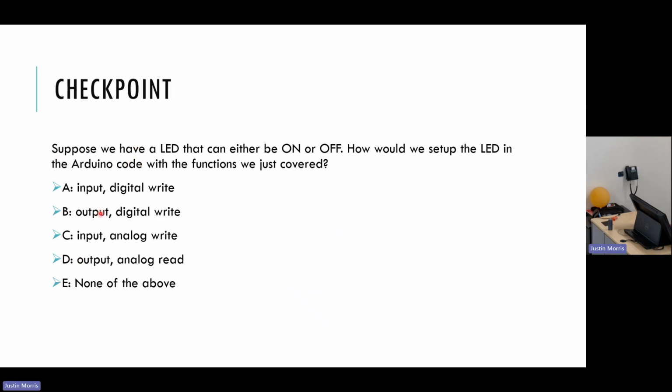And then we have to decide, should it be digital write or analog read? So if it's outputs, am I reading? No. So I like writing, right? Because it's an output. And the question is digital or should it have been analog? So B or E now, right? So should it be digital or analog?